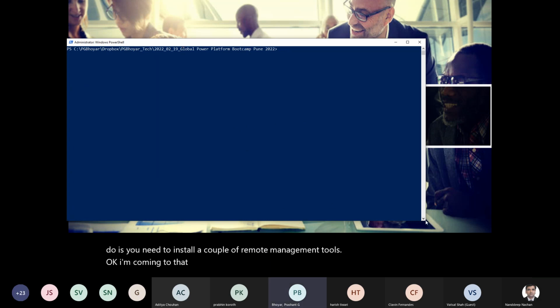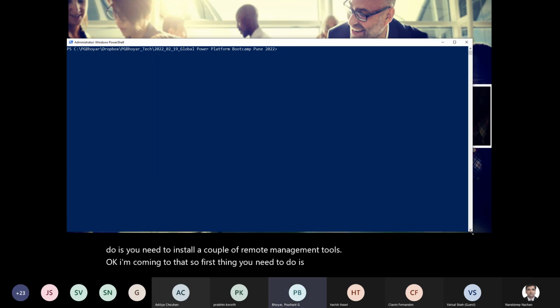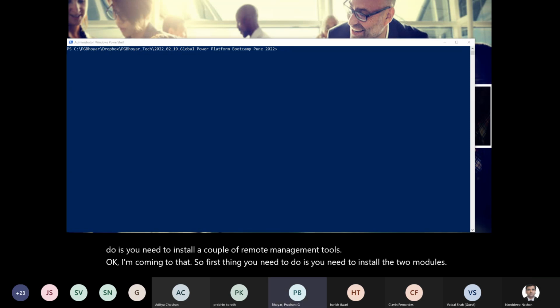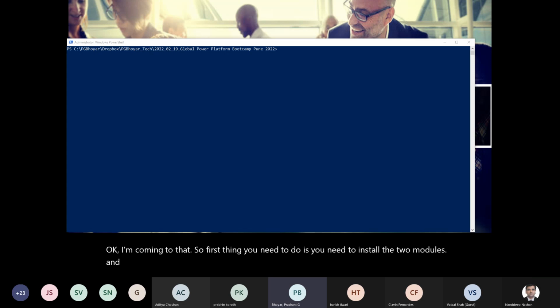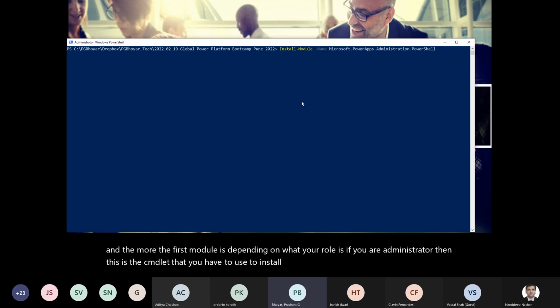So the first thing you need to do is install the two modules. The first module depends on what your role is. If you are an administrator, then this is the commandlet that you have to use to install the commandlets for administration.